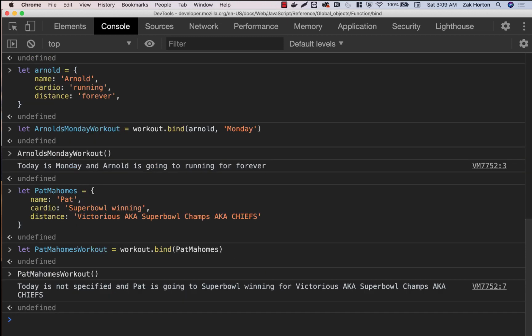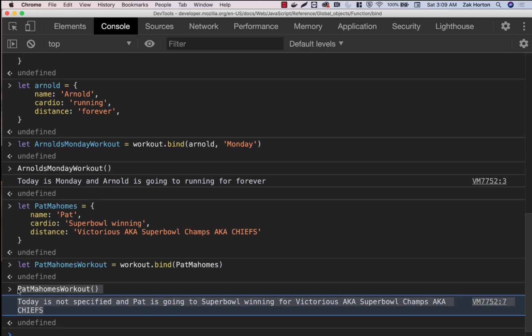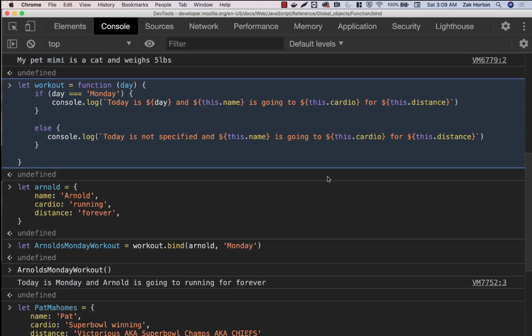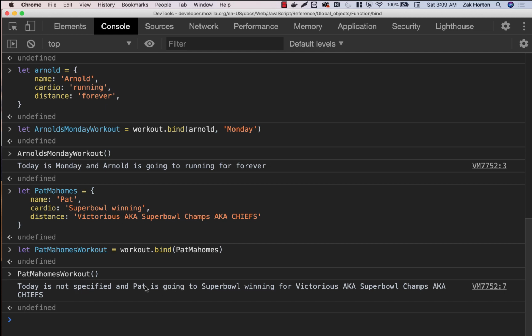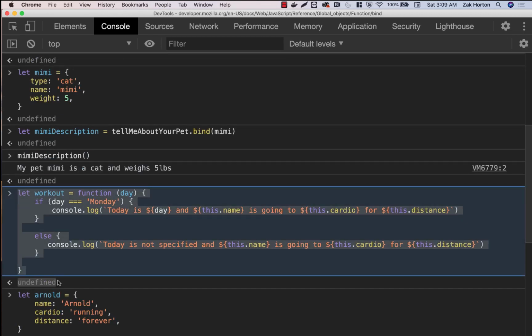And then if we do Pat Mahomes workout, of course, today is not specified because we did not pass in a specific day. Today is not specified, and Pat is going to Super Bowl winning for victorious, aka Super Bowl champs, aka Chiefs. And again, that is because we said if no day is specified, we're just going to say today is not specified. So that's how you bind.